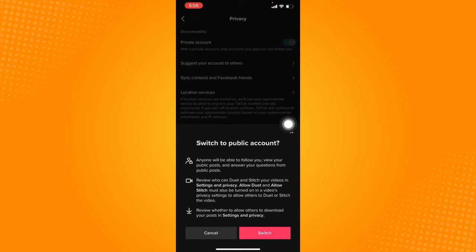So a few notes on turning your account into a public one. Anyone will be able to follow you, view your public posts, and answer your questions from public posts. Next, you can also review who can duet and stitch your videos in settings and privacy. You can allow duet and allow stitch. It must also be turned on in the video's privacy settings to allow others to duet or stitch the video. And lastly, review whether to allow others to download your posts in settings and privacy.